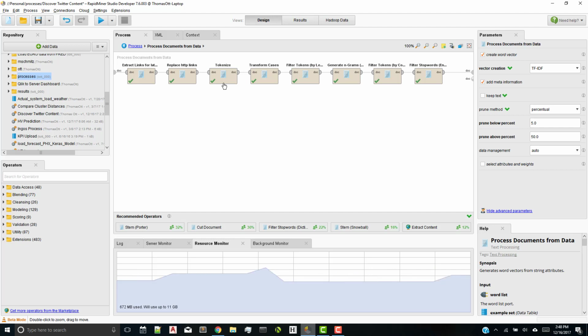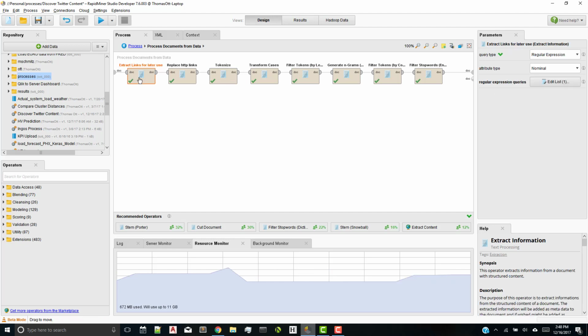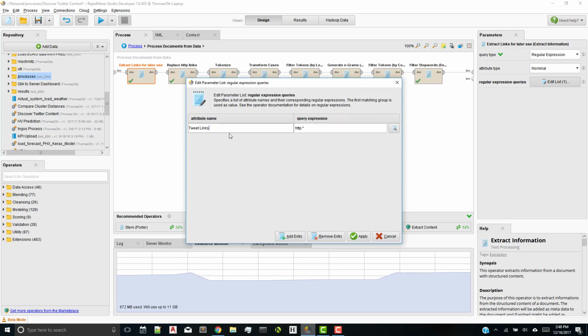So what did I do here? Well, what I wanted to do was extract the links and use them later on for some other information, right? So I used an extract information operator here, and I set it to regular expression, attribute type nominal, and my regular expression is just this. It creates a separate column called tweet links that have HTTP and then .* which captures everything that comes after HTTP, and will drop it into a separate attribute column for later use.